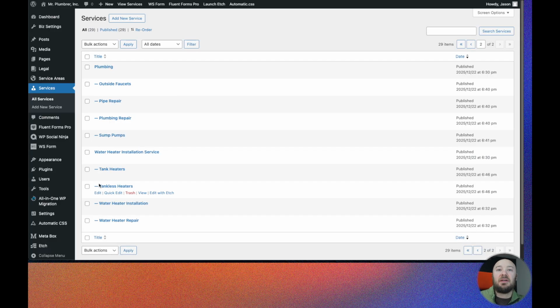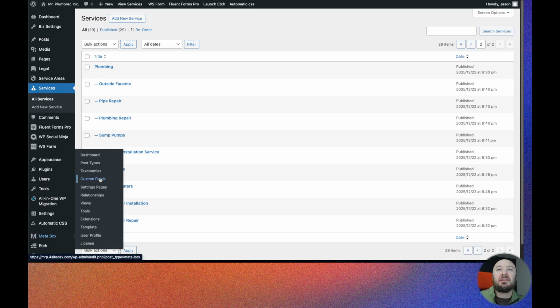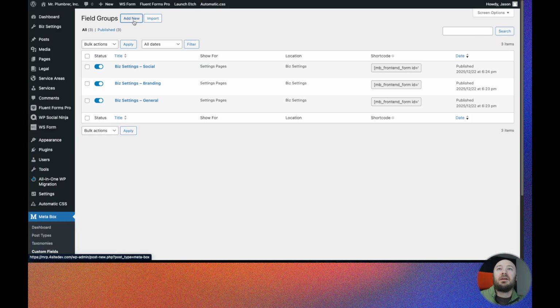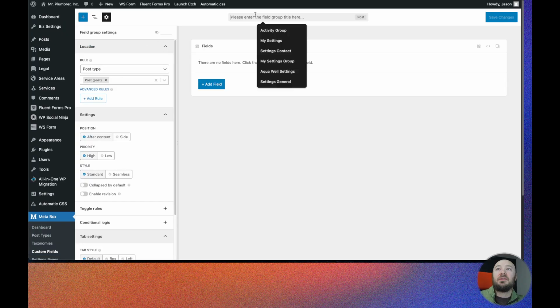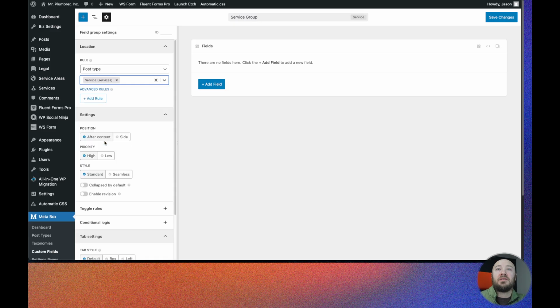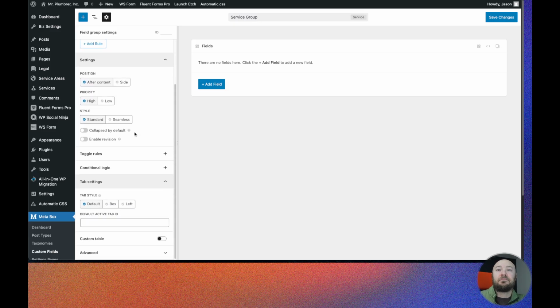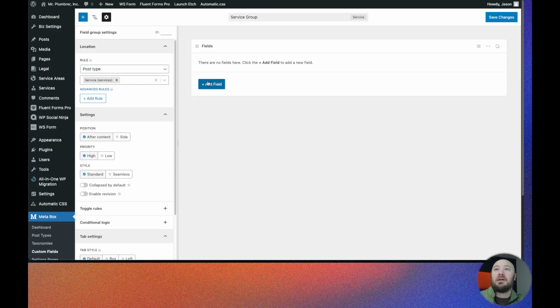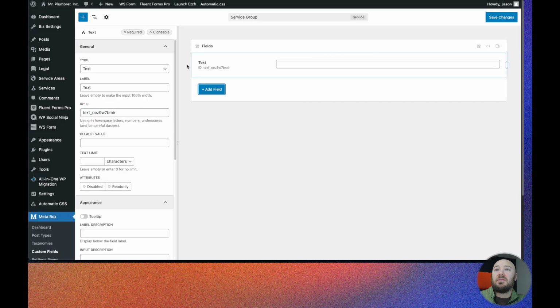So the very first thing I'm going to do is go into MetaBox, create some custom fields. And in here, I'm going to call this my service group. It's going to be for our service post type. All right, and we're going to need a handful of fields. The first one I'm going to do is a text field. I'm going to call this a tab title.